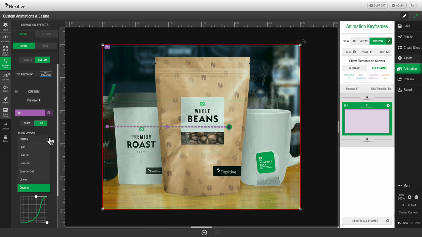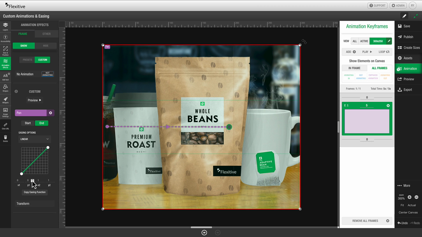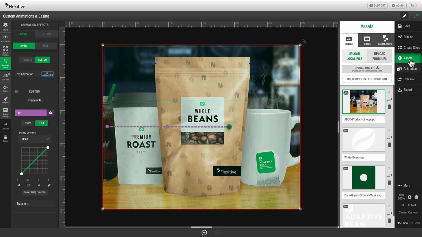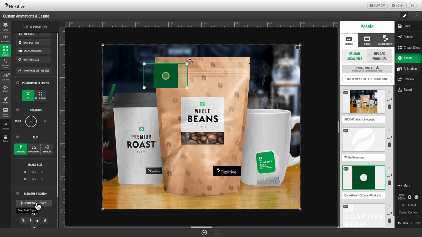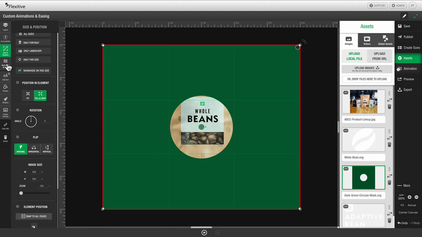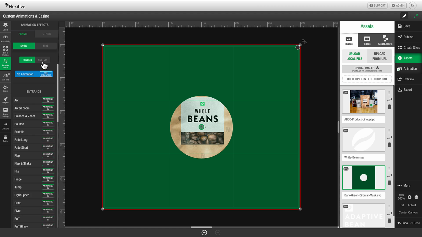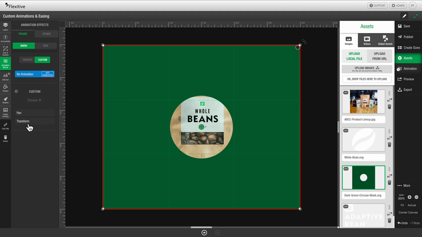For this specific animation, I'm going to go to linear so that it's just panning across at the same speed the entire animation. And then what we're going to do is we're going to also add a second asset here. So we're going to go to our assets panel, and we're going to drag in a dark green circular mask. We're going to quickly have that snap to all edges. And on animation frame 1, we're going to open up our animation effects again, change it from presets to custom. And for this asset, we're going to add a transform animation.